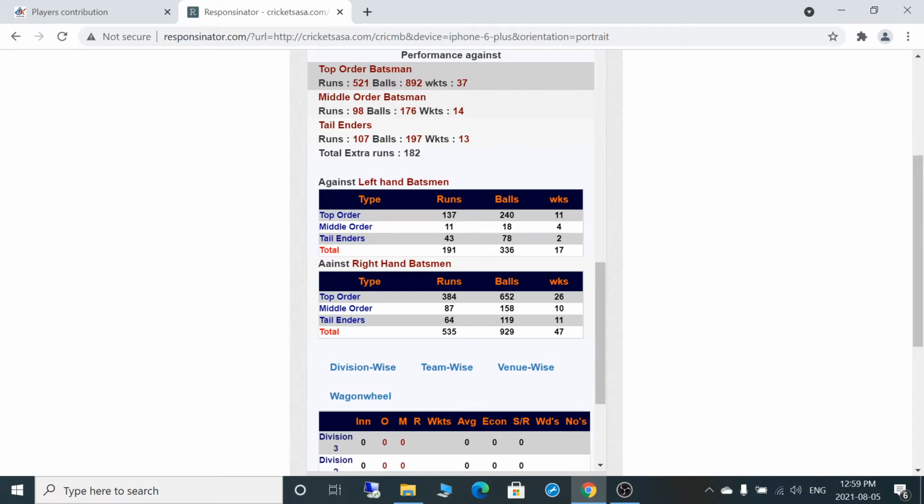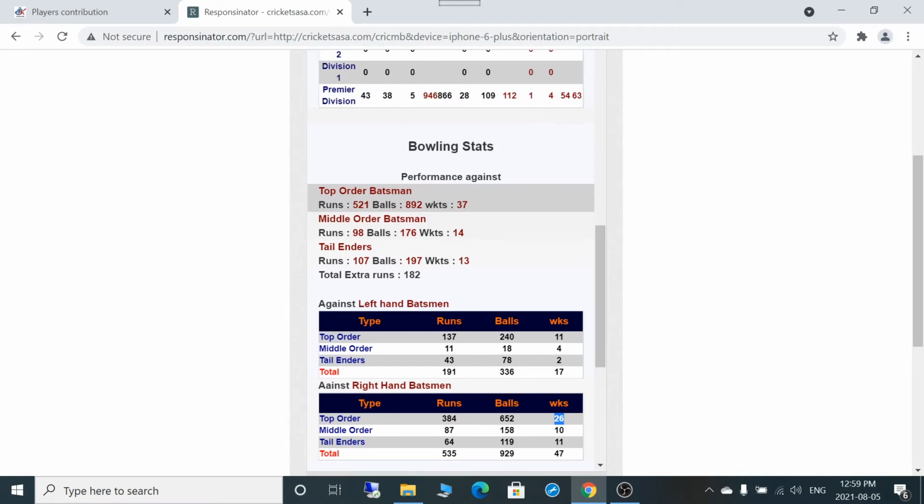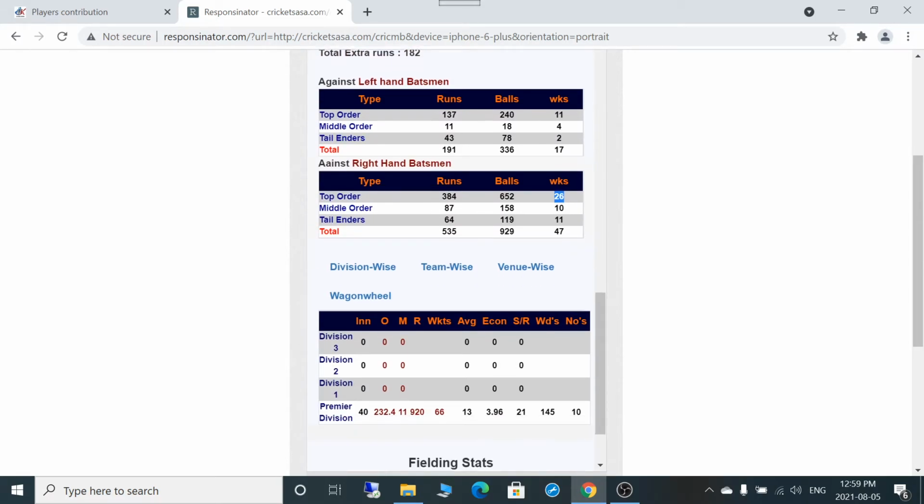The same information you can see against the right-handers. How well did he perform against the right-handed top order batsmen, the right-handed middle order batsmen or the right-handed tail enders? So how many balls he has bowled against any of the categories, how many runs he has conceded, and how many wickets he has got so far between 2018 and 2021.